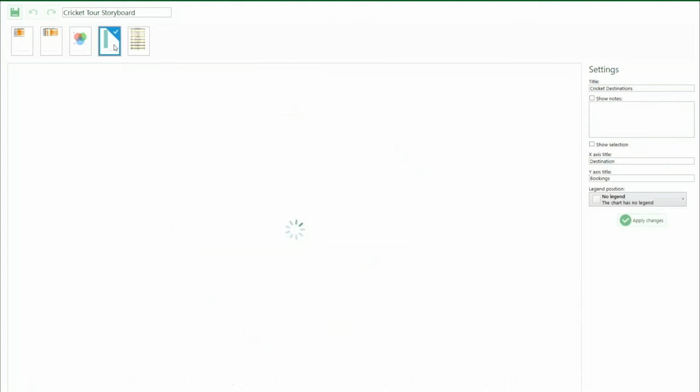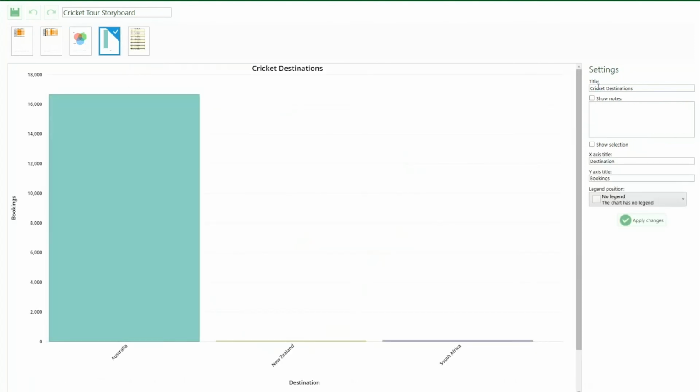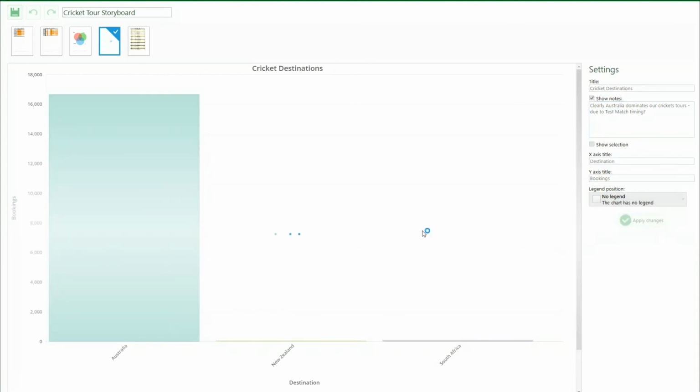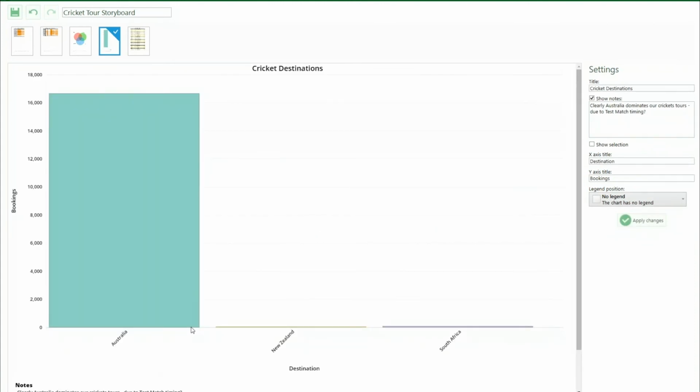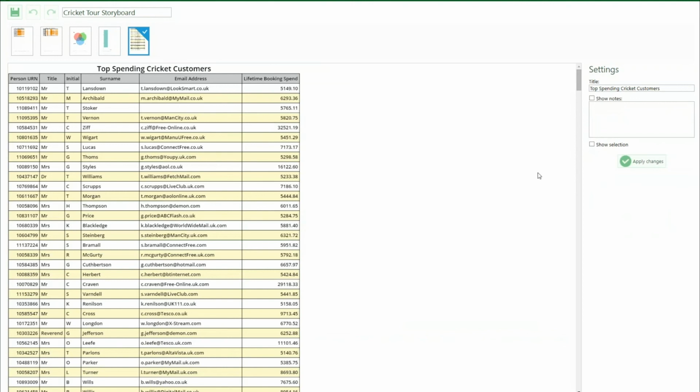Let's just complete the story with the pages we just added. So here's our first result for Sam, and we can say clearly Australia dominates our cricket tours, and we think that's due to test match timing. And I can apply the changes onto the page, and we'll see it re-render, and the little note I've added is at the bottom here. And finally, let's just put a quick note on our top spend, and this is sequenced by lifetime spend, for example, and I'll just apply that.